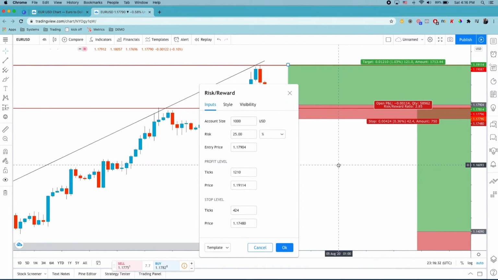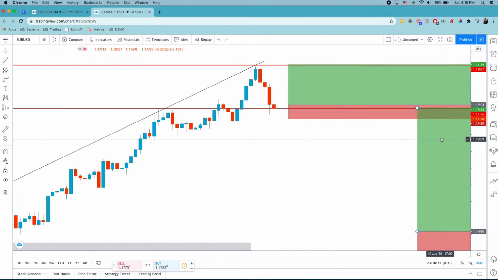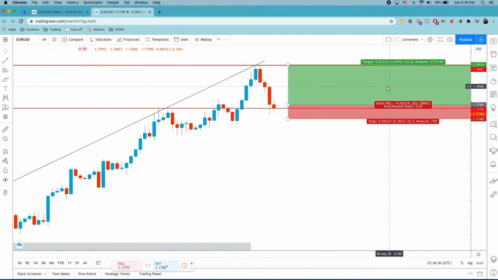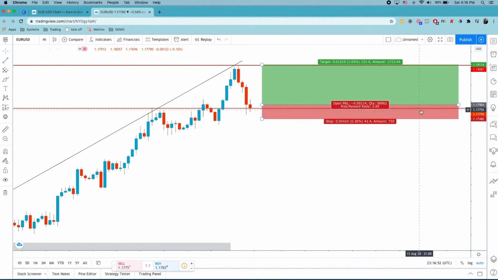And then if you zoom in on it, right? Let me get rid of this one. If you zoom in on it or just hover over it, you're going to be able to see how many pips you're able to catch, right? So 121 pip move to the upside, 42 pips stop loss, and then you can see your risk to reward ratio right in the middle. So this one's almost 3-to-1. And yeah, so that's pretty much it.